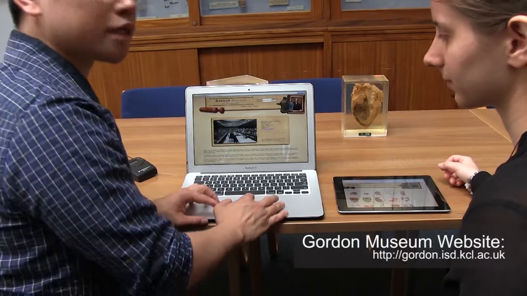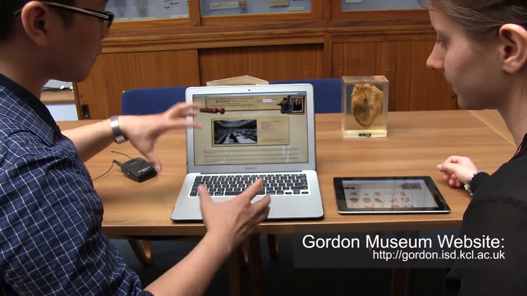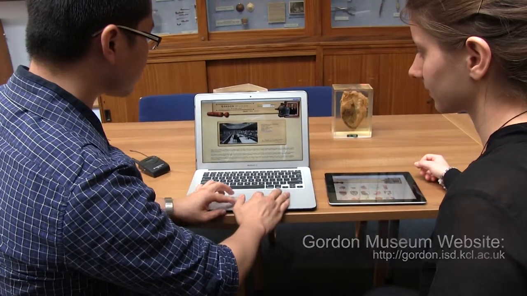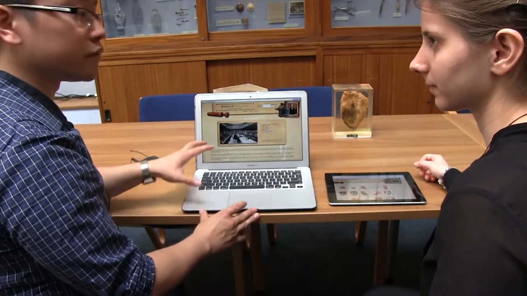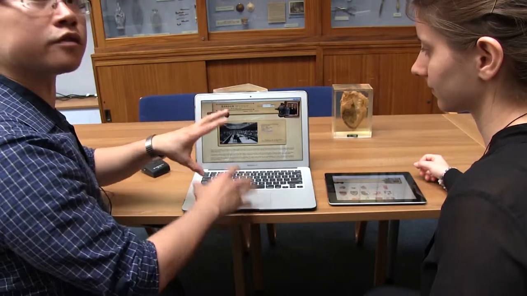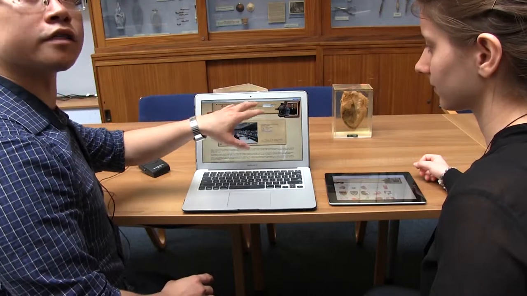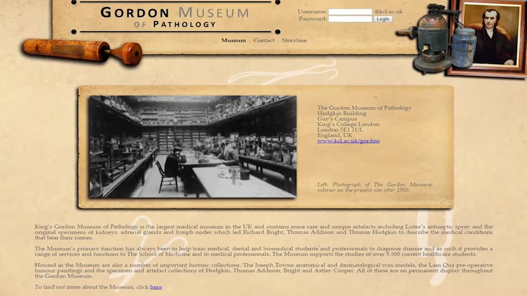So this is the website that we've been developing. The idea is to have all the specimen information digitized and put into a cataloging system. It's because of the Human Tissue Act and the legal issues with having these images of human tissue available to the public. You can only log in through your college account. So once you're in, you then have access to the collection.